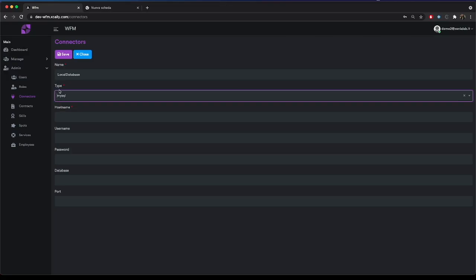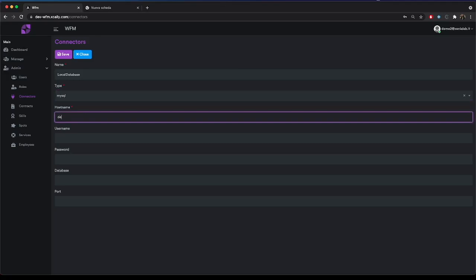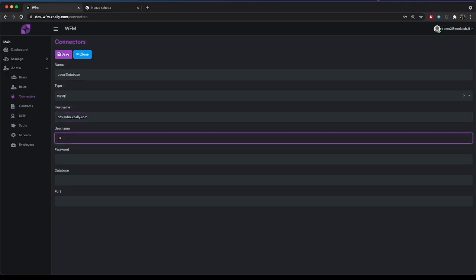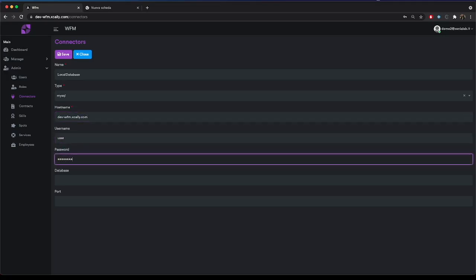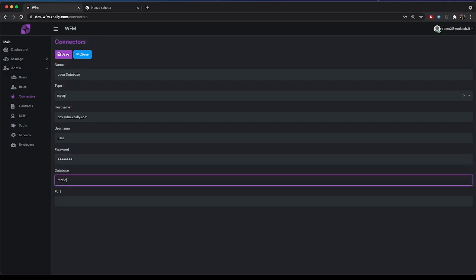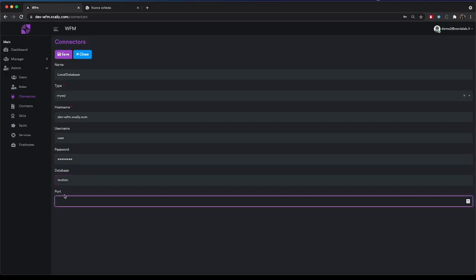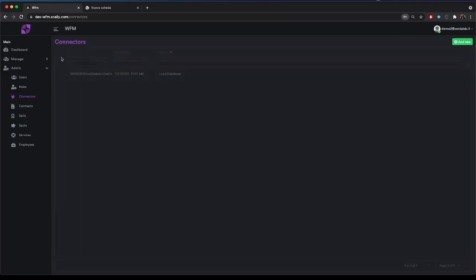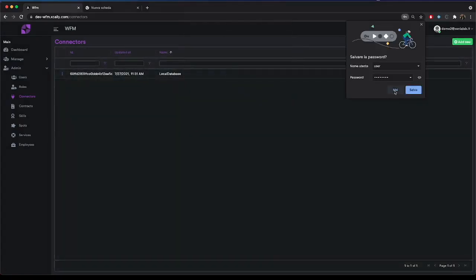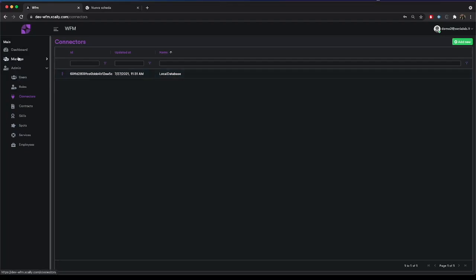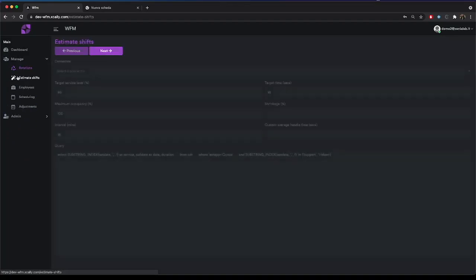I can set the type of my database. At the moment, we have an integration with MySQL, the host name, of course, user, database. I want to use my xColly motion database and this port. Now we have the connector to our local database with the information about my call center.